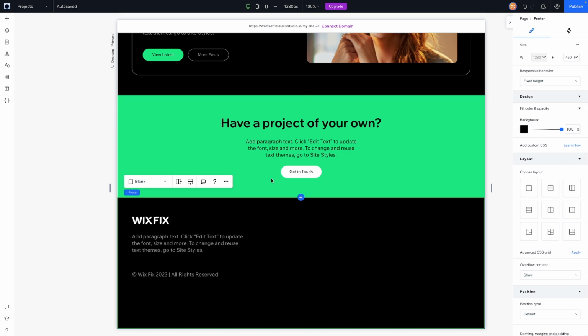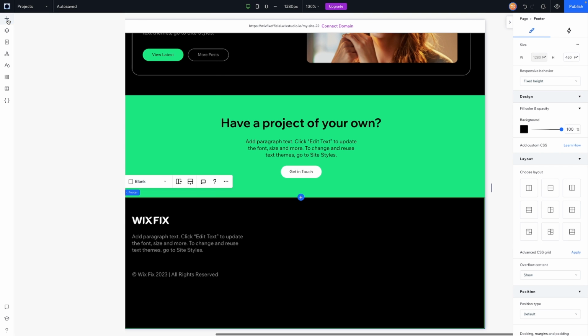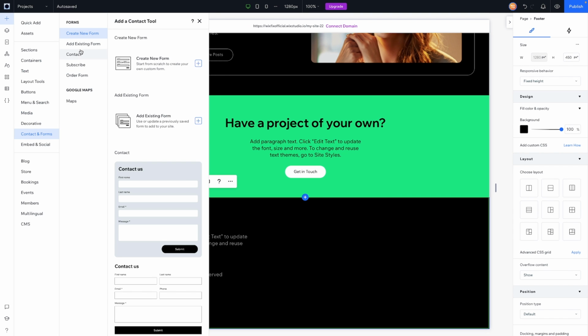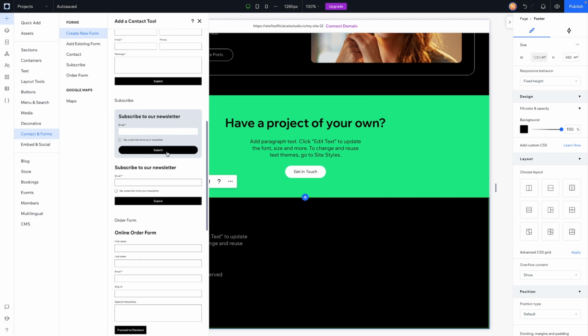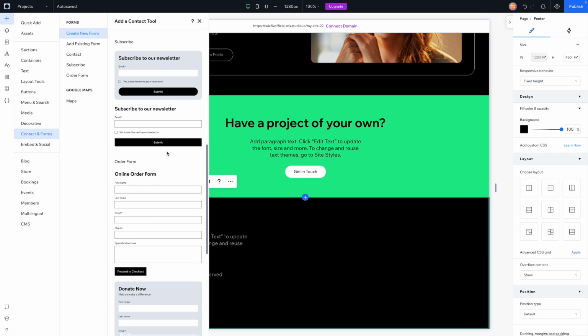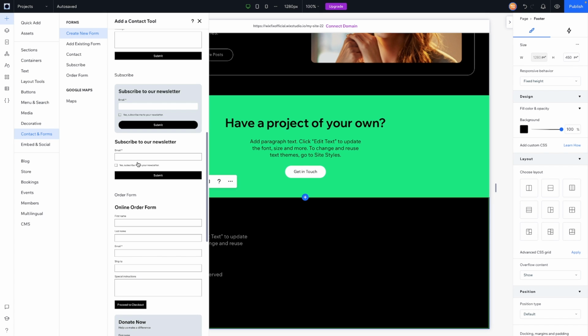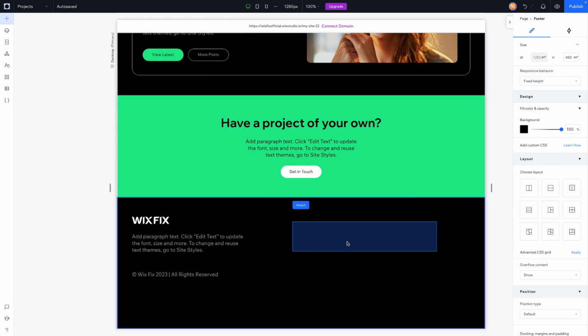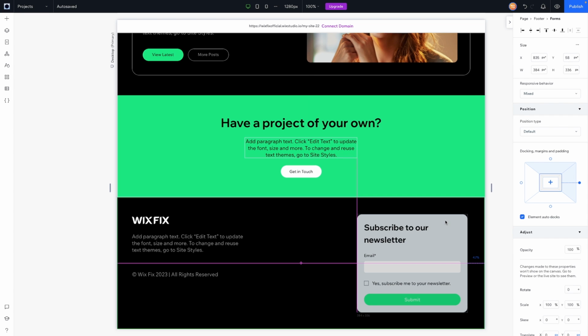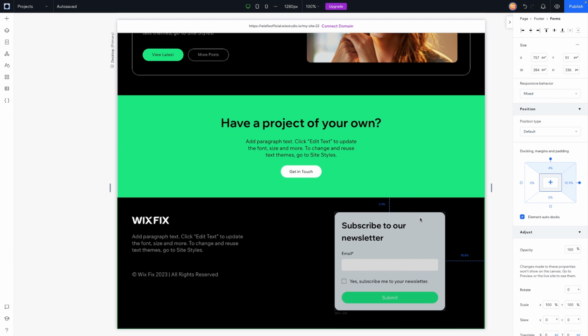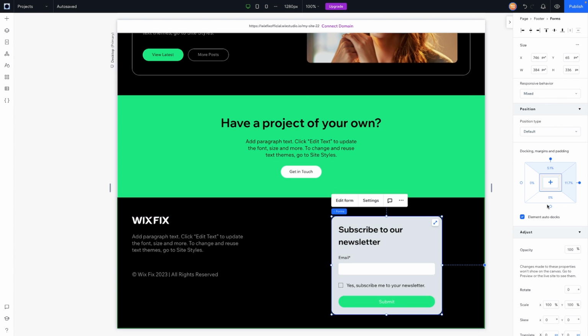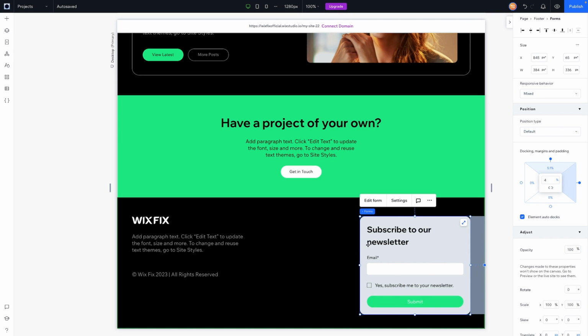Then over here on the right, let's go ahead and add like a newsletter form. So we're going to come over to add. Let's go to contact forms. We can create a new form, or we can choose one of these from the existing lineup here. And I'm going to actually use this one right here. I think this one actually looks kind of cool. Let's go ahead and align it, the top of it, with the logo. Perfect. Then we'll set the margins to 4 on the right hand side.